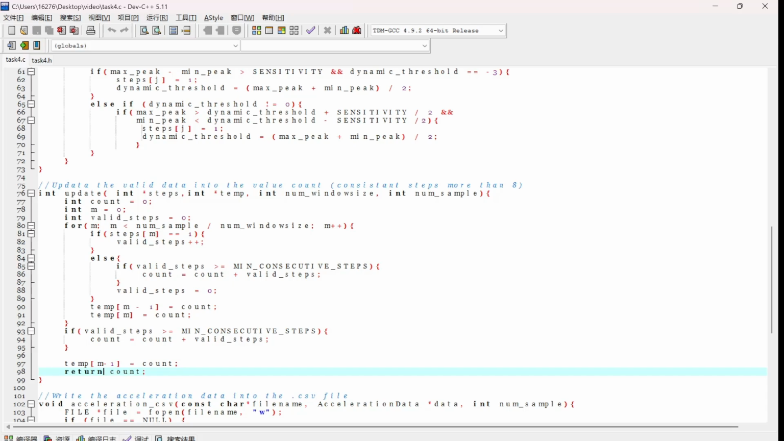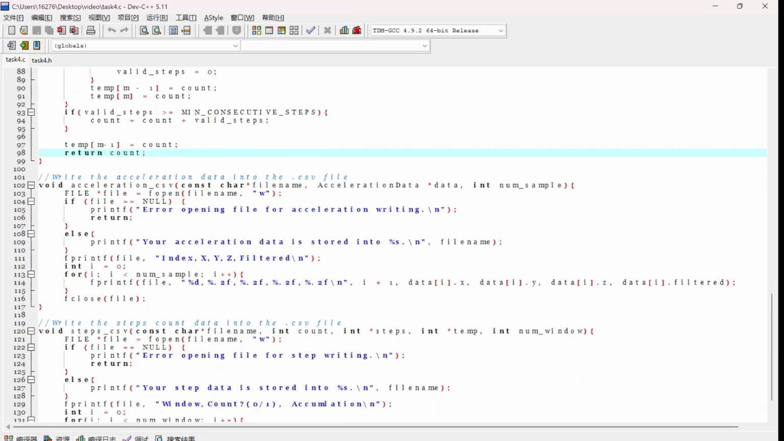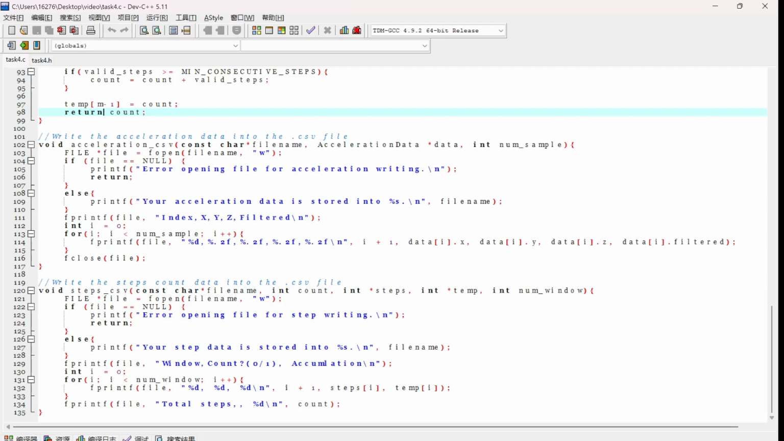Finally, the relevant data will be printed in the CSV files. About these two functions. Now let's run the program.